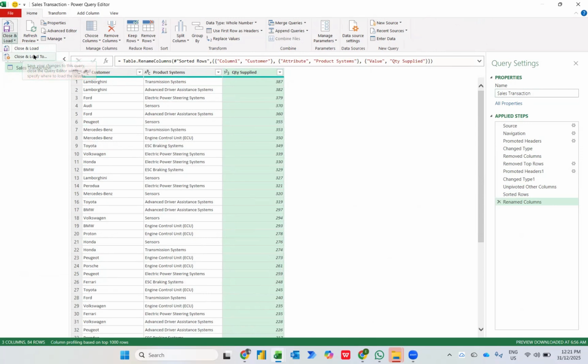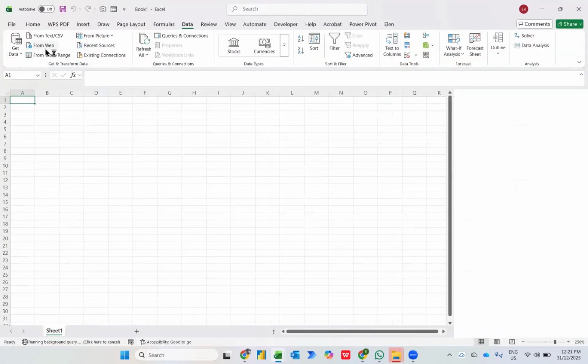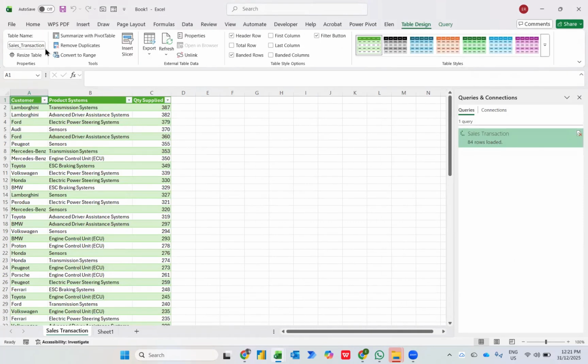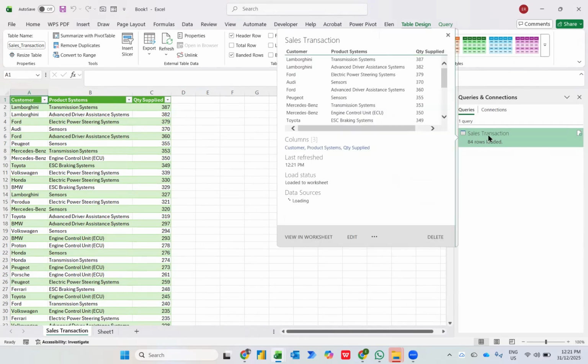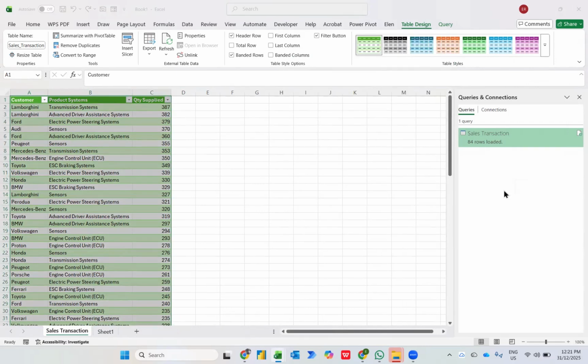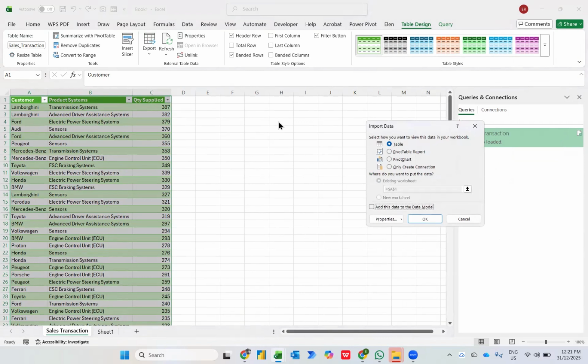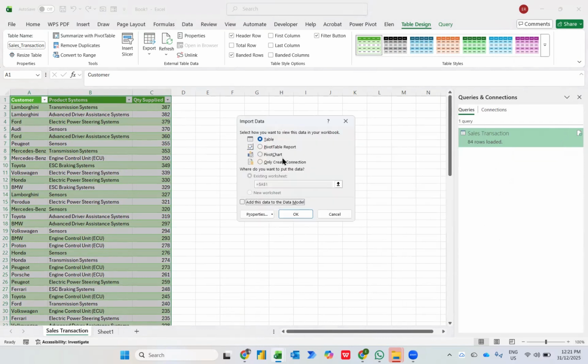But what if you accidentally press Close and Load? You want to press here, but you accidentally press here. Like I mentioned, Close and Load will load as a table. But you want to load as a pivot table. You can just press here, right click, and choose Load To. When you press Close and Load To, it gives you the option of loading as a pivot table, pivot chart, or creating a connection, and whether to load in a new worksheet or an existing worksheet.